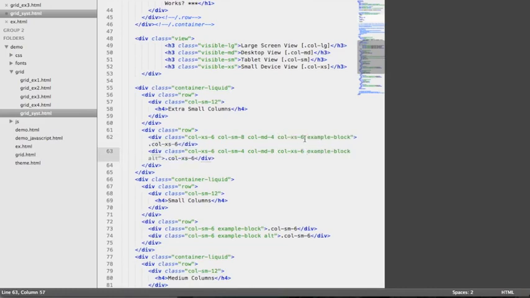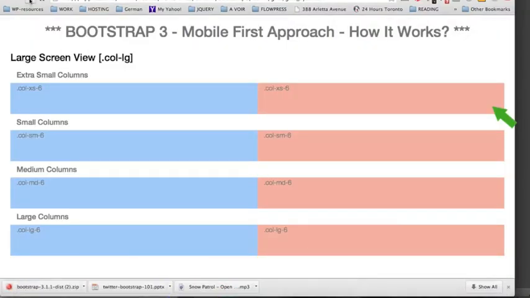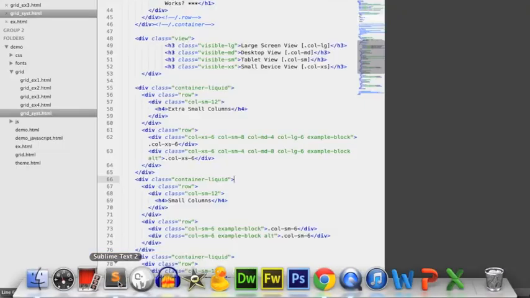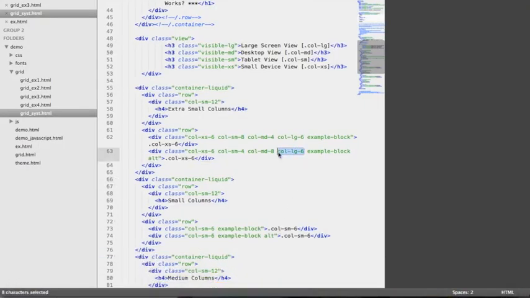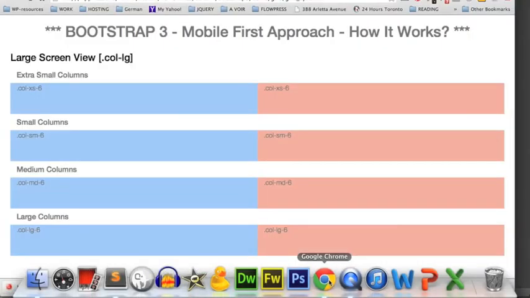Finally, for the large screen, I'm going to use the class prefix col-lg and not md, so I'm going to change that to lg. And I'm going to use a number of columns of 6, just like the small screen view. So let's see how this looks in the browser now. By reloading the page, we have the same number of columns for the large screen view, because we have a class of col-lg-6, so that's 6 columns on each side.